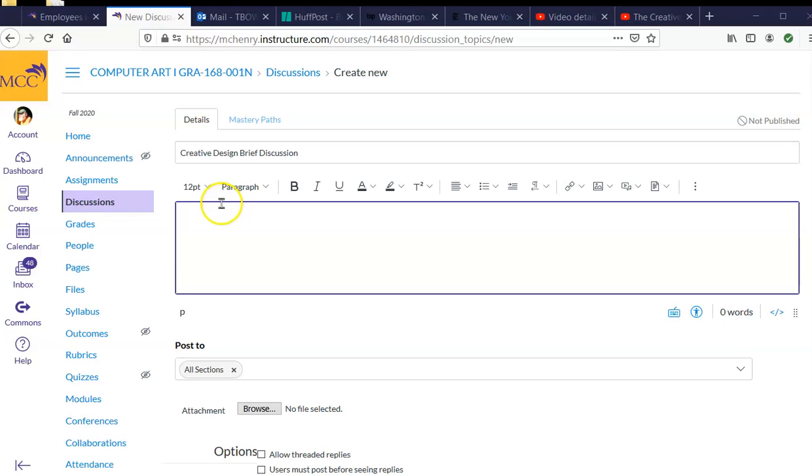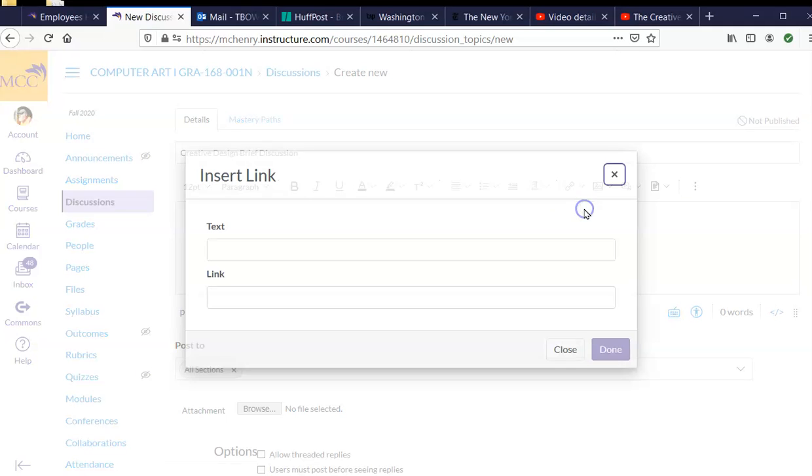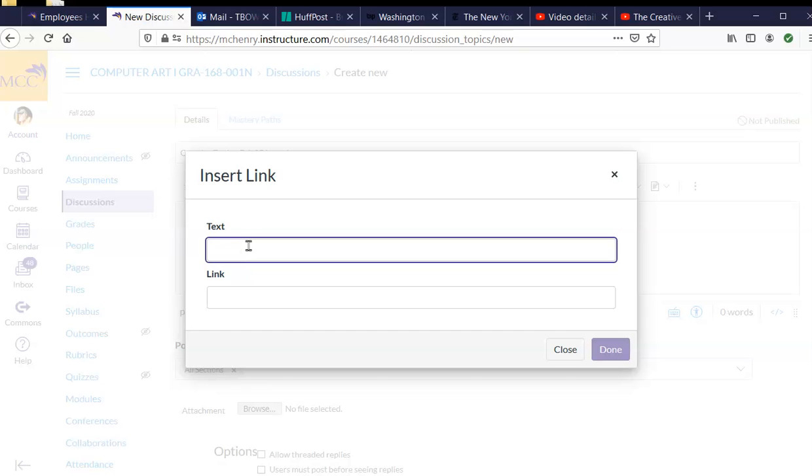In order to do that, you need to go to this little thing right here. This is a chain emblem. It's the link. And in there, you want to go to external link. So I'm going to type in here, intro to creative design briefs, because that's what this is going to be about. And the external link would go here.